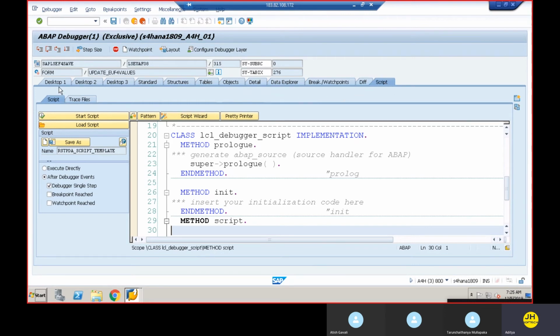So related to these objects, details, data explorer, and difference and script, we are going to cover in the next session. But now I want to complete the standard structures, tables, objects. These will all be covered till tables. Once tables are complete, then we have the breakpoint and watchpoints as well. We have to do it now because the complete debugging we are doing now with /h. But after that, we have to do the debugging with the breakpoint. So setting a breakpoint also we'll do once we understand this process.